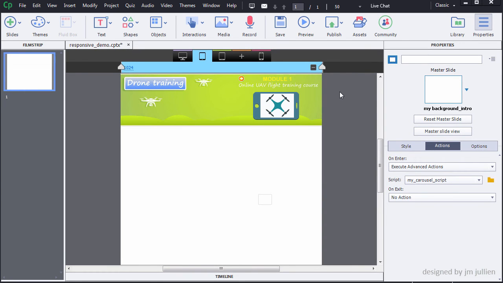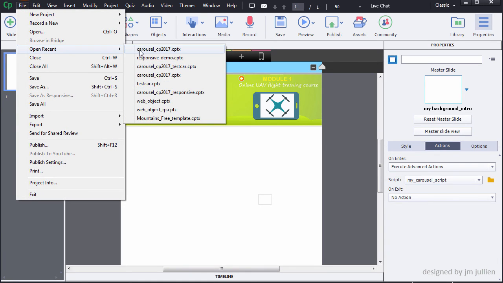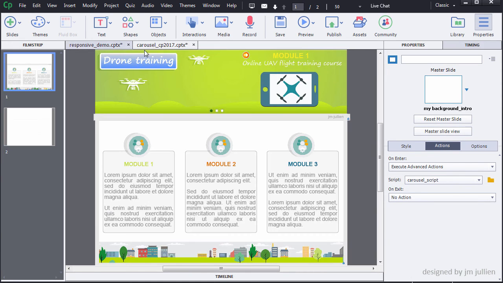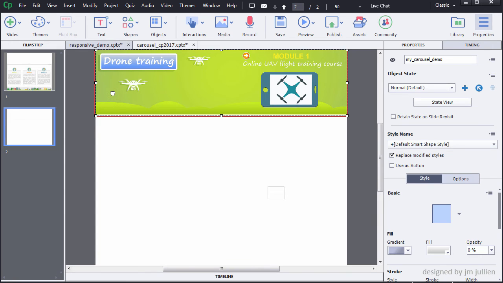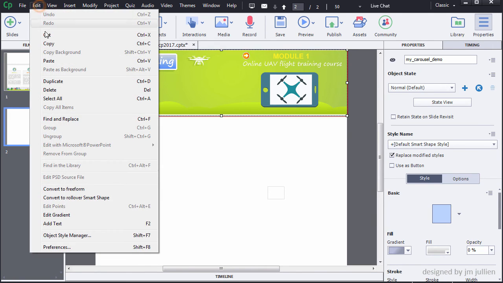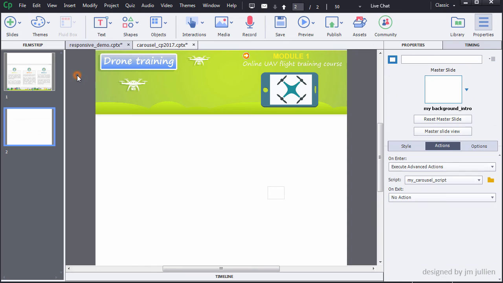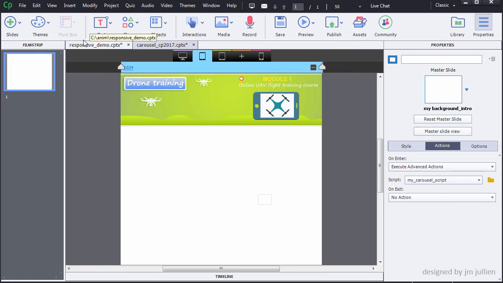A second solution consists in inserting the carousel made in non-responsive mode into a responsive project that you've already begun. To do so, open the file of your original carousel. Select your carousel. Copy it. And go and paste it into the responsive project you want.